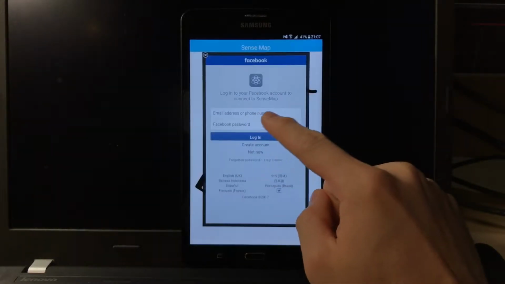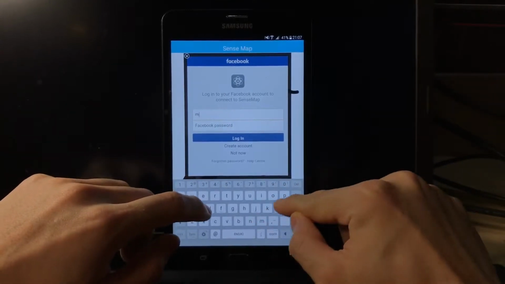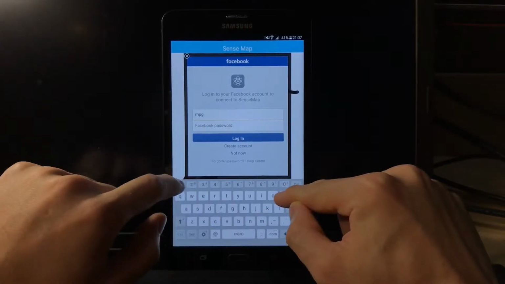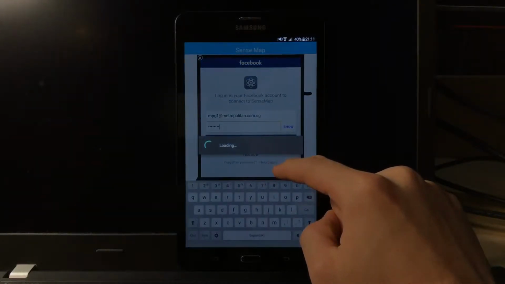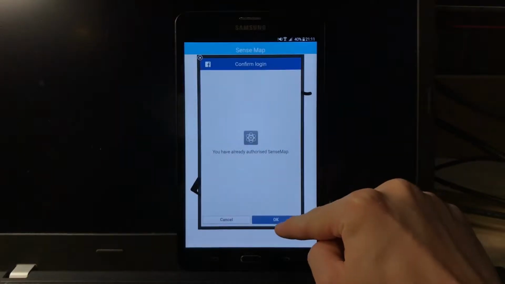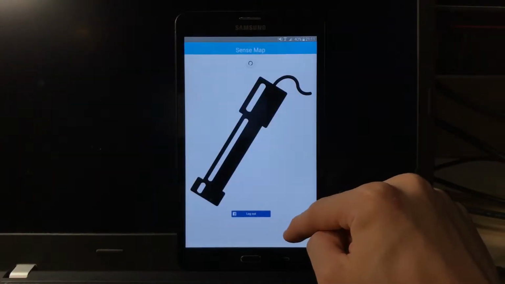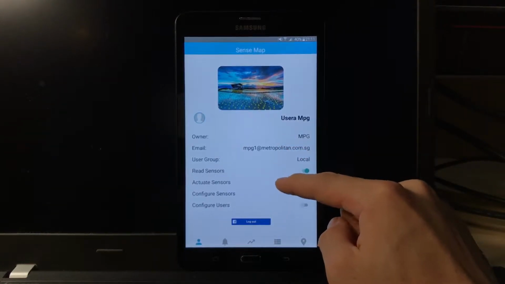Over here, everyone can use the MPG account that we created. So you just go ahead and key it in. Once you're done keying in the details, you just click login, and click OK. And then it will load the user page. But this one you really don't need to worry about at all.